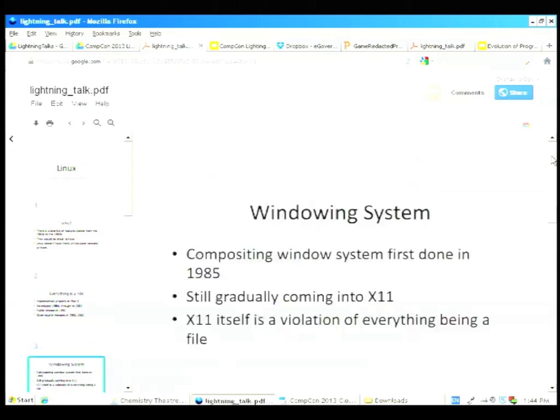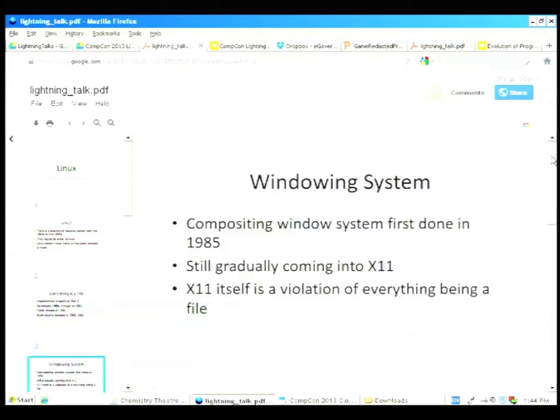In the windowing system, the compositing window system was first done in 1985. It's still gradually coming into X11. So I believe the first windowing systems that were like this in X11 were around the mid-2000s or thereabouts. X11 itself is a violation of the entire everything is a file thing.